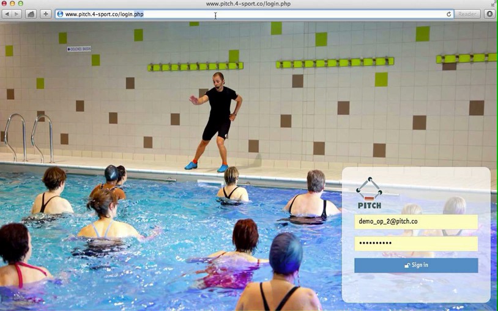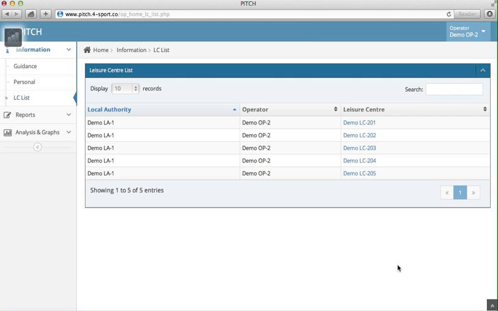By entering the Pitch URL into the web browser, you will arrive at this website. Each operator will be provided an admin username and password by 4Global. Enter this here and here and click Sign In. You will arrive at the operator's landing page.